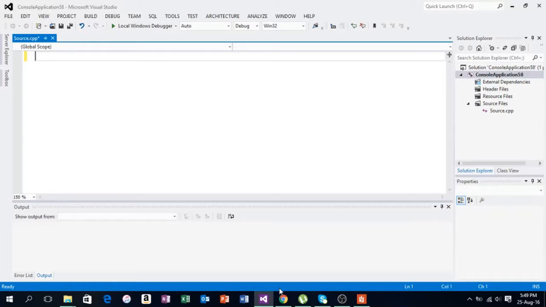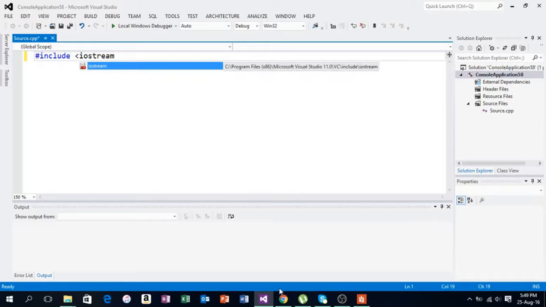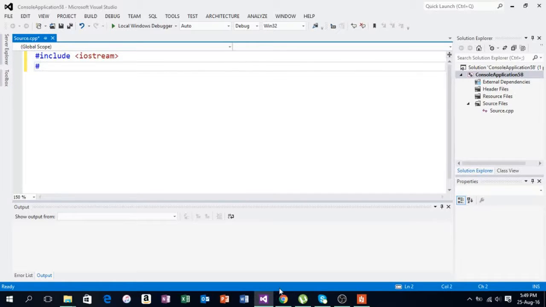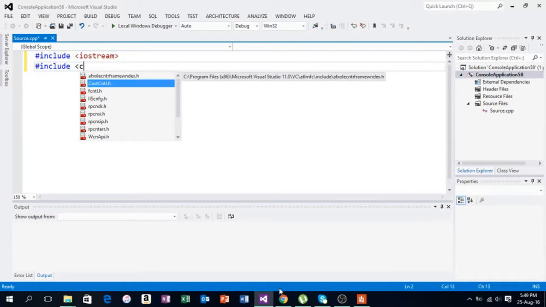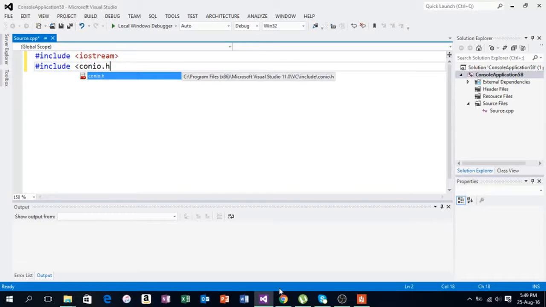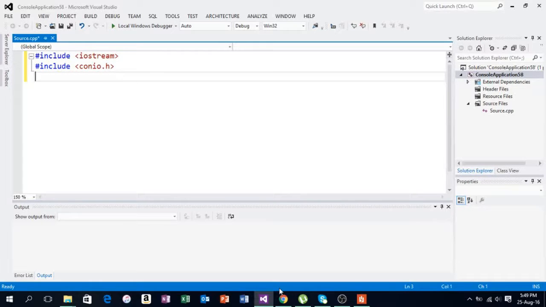So let's get started. Here first we'll be mentioning some of the libraries of C++. Like I'll mention include iostream, include conio.h. These are the standard libraries that control the input and output stream of the whole compiler. Next we have using namespace std.